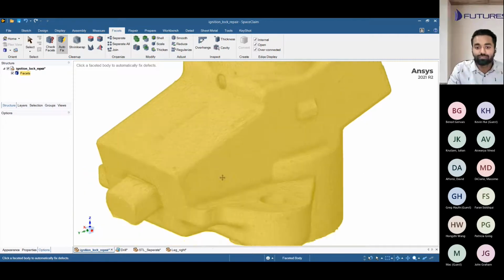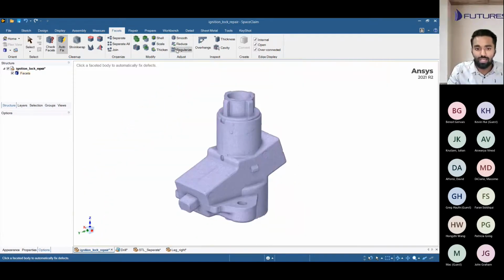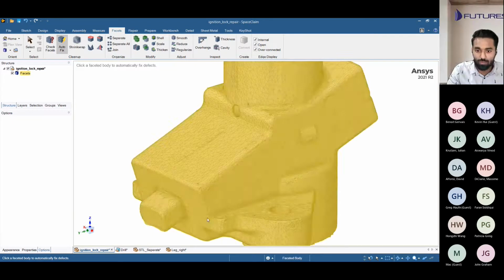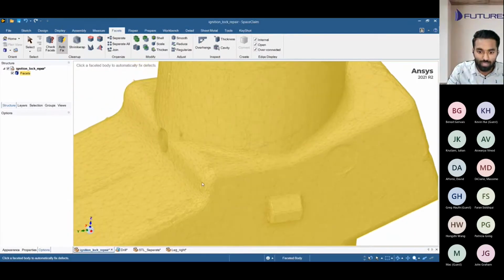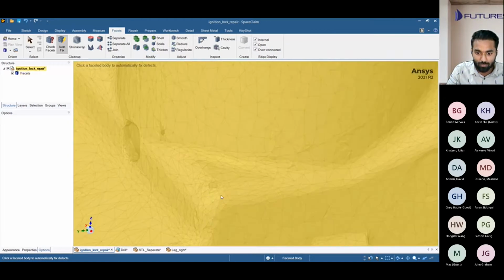So for that, we can go over here and we have multiple features. For example, we can regularize the triangles. As you can see over here, the triangles are quite messy. And if I zoom in and go over here, you can see that there are some kind of peaks over here.